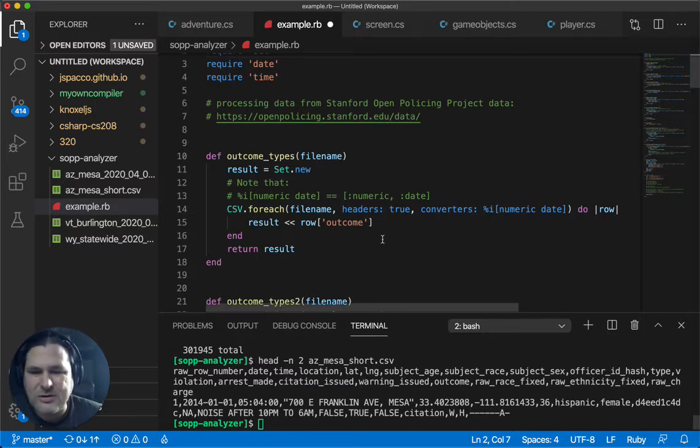And I'm like, okay, well, what are all the possible outcomes? I just like to see what they are. I don't need to know how many of them there are. I just want a set where all the possible outcomes that ever occur show up at some point. And so here's the code that I started out with. I'm going to make it a function, call it outcome types, and give it a file name.